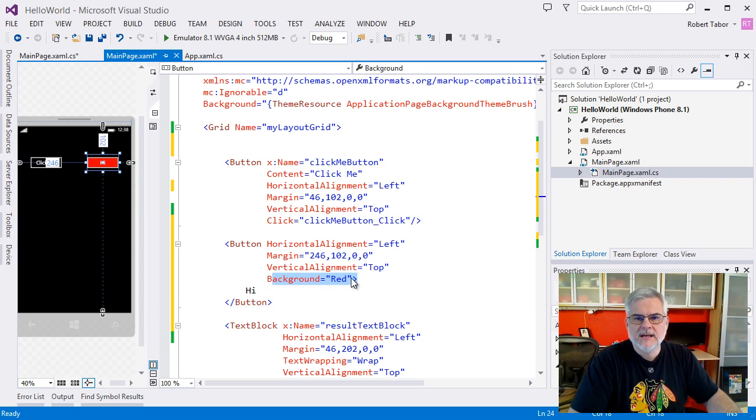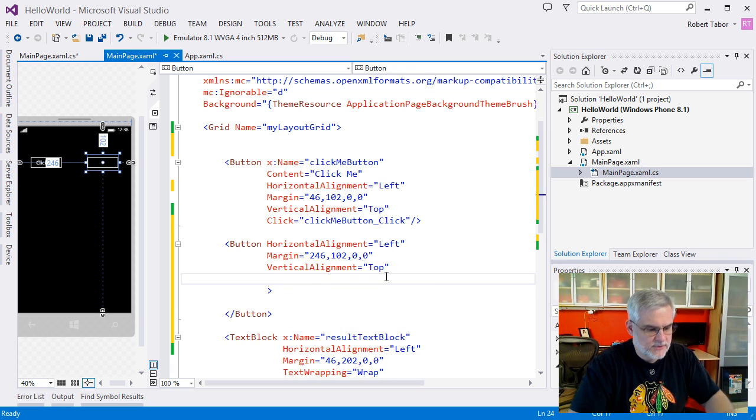So when a property is not easily represented as a XAML attribute, it's referred to as a complex property. To demonstrate this, I'm going to remove that background color like so, and I'll remove the word hi, and I'll just put this as content equals hi. Okay, so we can keep our eye on that.